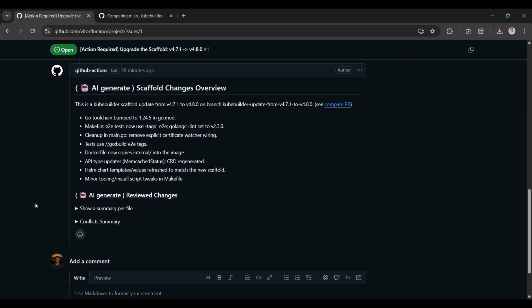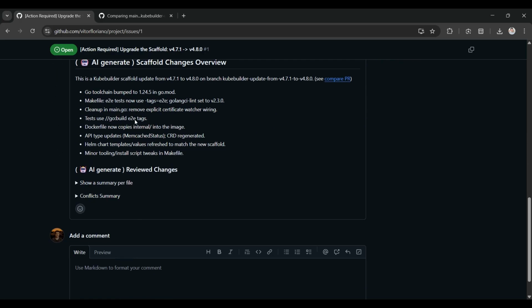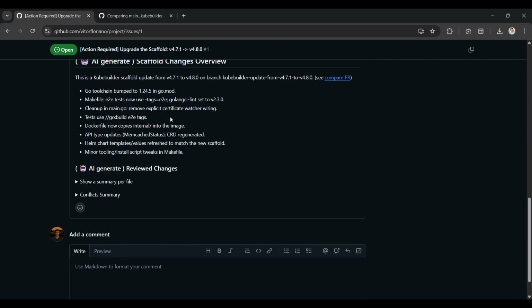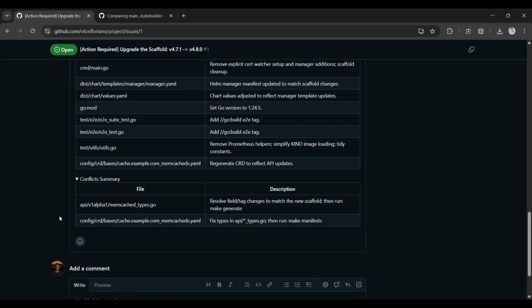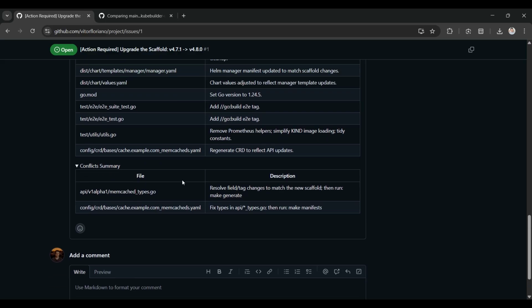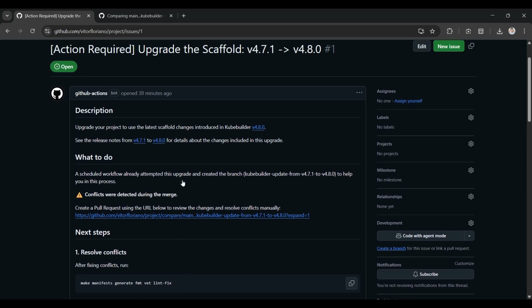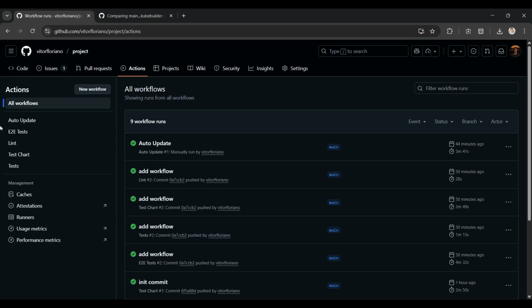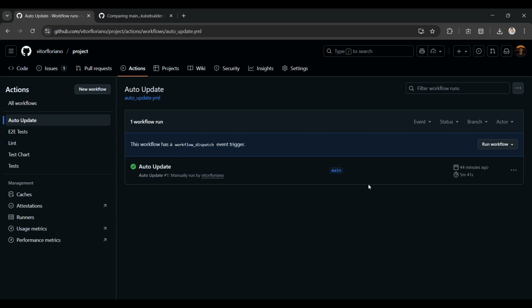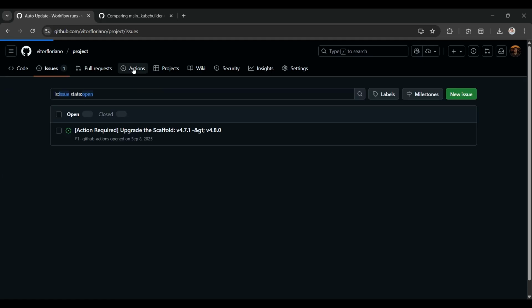And by default, it also creates this comment with the main changes that happened from the current version 4.7.1 to the latest one, and you have a summary of the changes per file and a summary of the conflicts that happened, which is really handy. So that's what happens when this workflow runs. Again, this workflow runs in the background. You don't need to trigger that. It runs every Tuesday on a schedule, but you can change that as well. And it makes it just simply effortless to update your project.